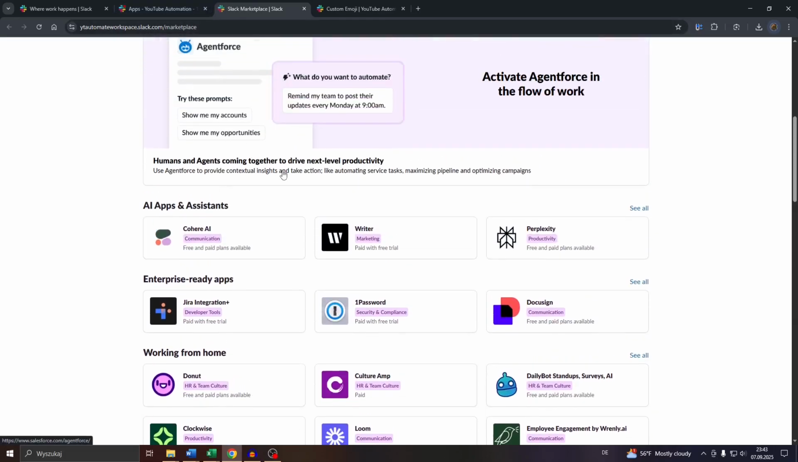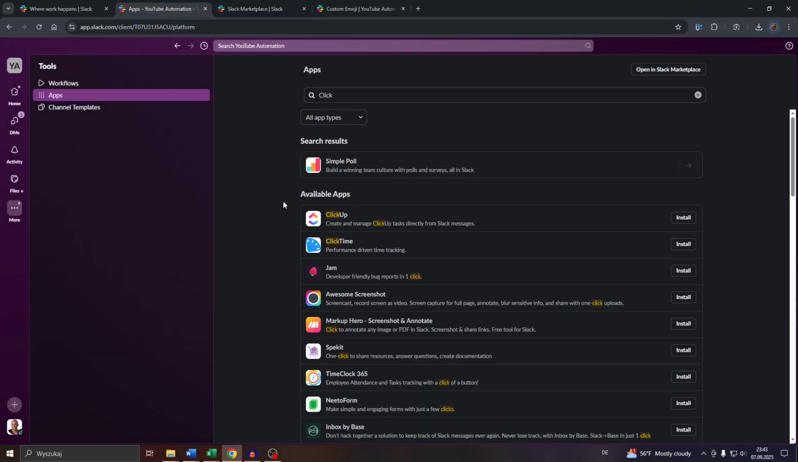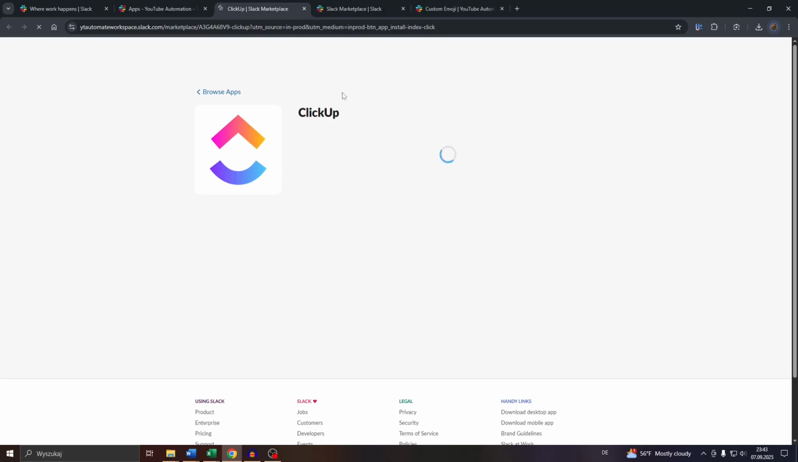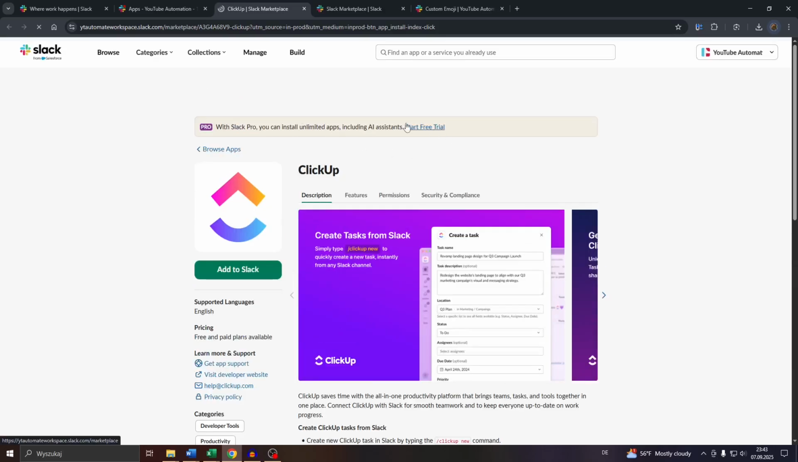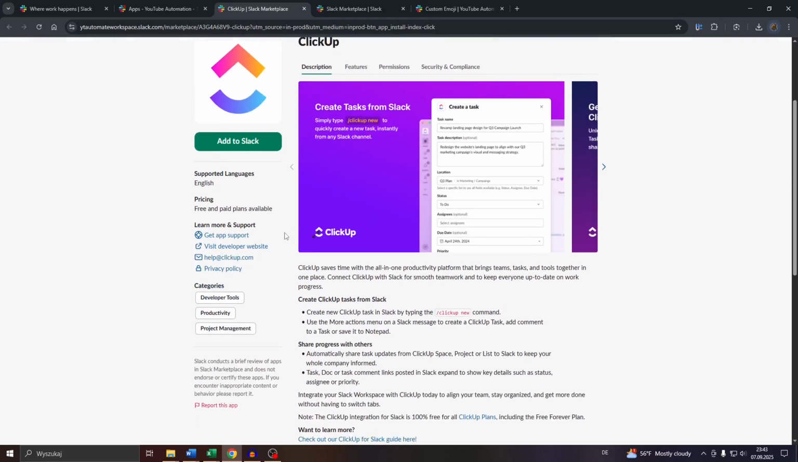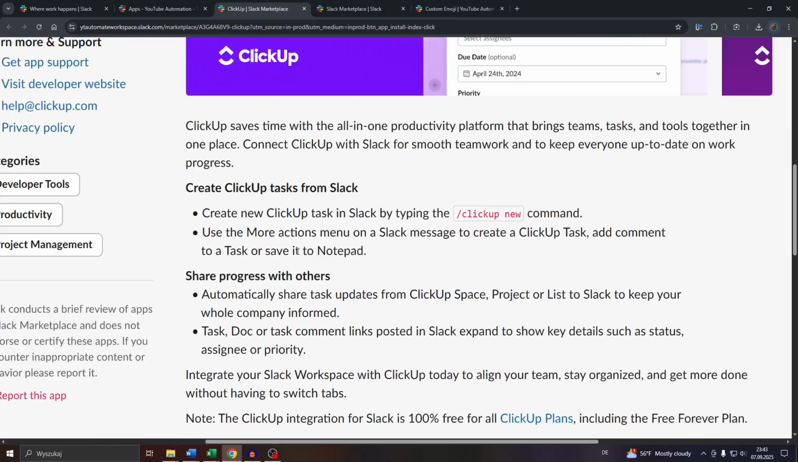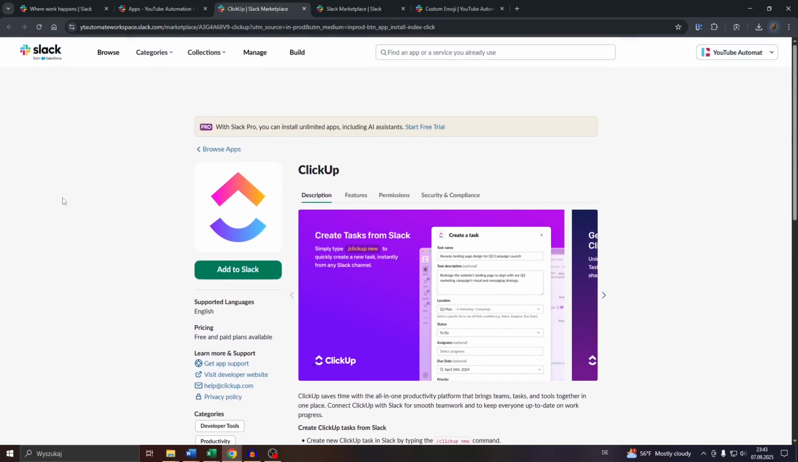So let me go, for example, with the aforementioned ClickUp. To do that, search for ClickUp here, and after that, under available apps, click into install here to the right. That is going to open up that menu here. So after that, wait for it to load, go through that short description if you like, to familiarize yourself with the features and functions, how you can use ClickUp in your Slack account.